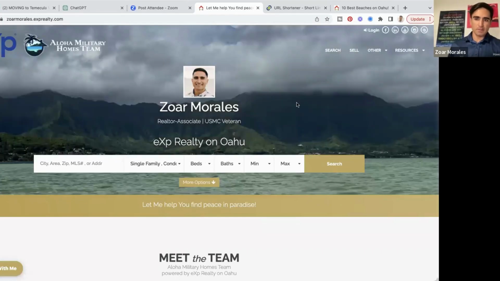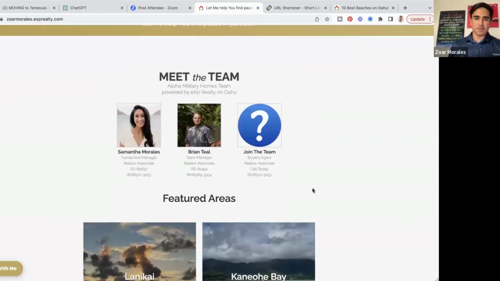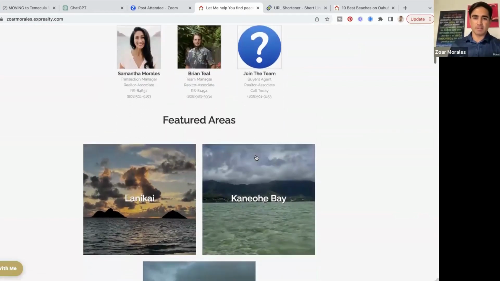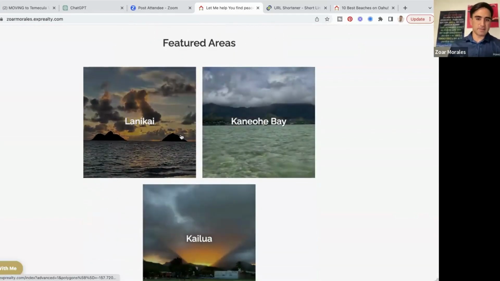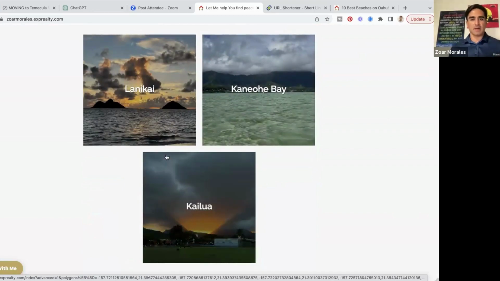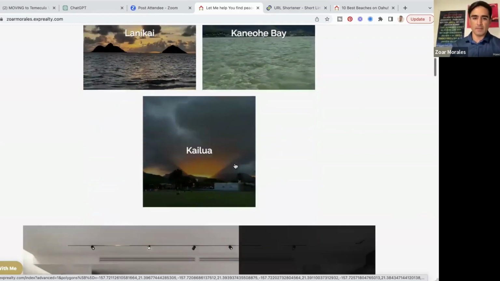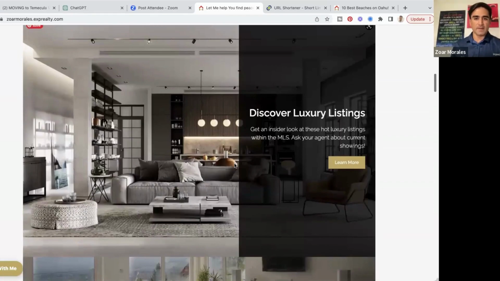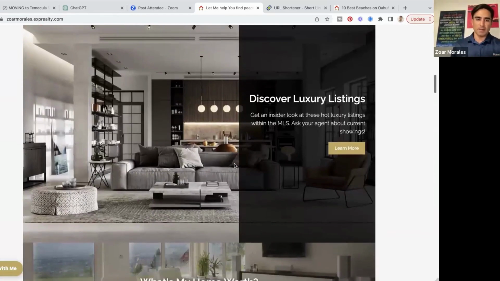Yeah, and then you can do this piece right here where you add team members, featured areas. These are also my photos. You can put in the areas you want to focus on, or really highly sought after areas in your local town, all that kind of stuff. And then there's a bunch of widgets, a bunch of little links. This right here is a widget that you can add on.